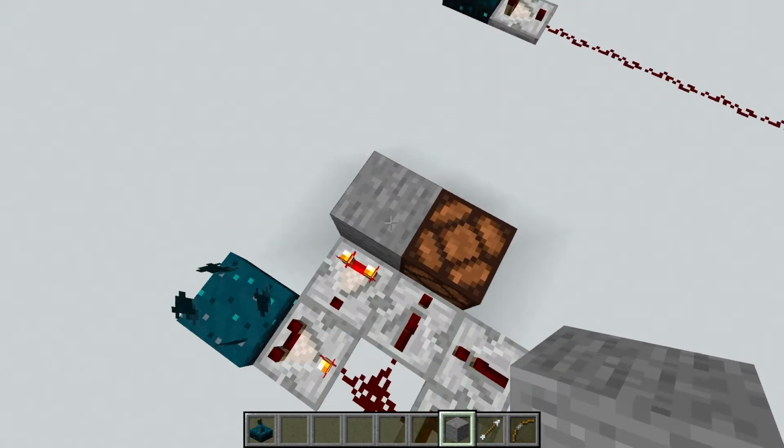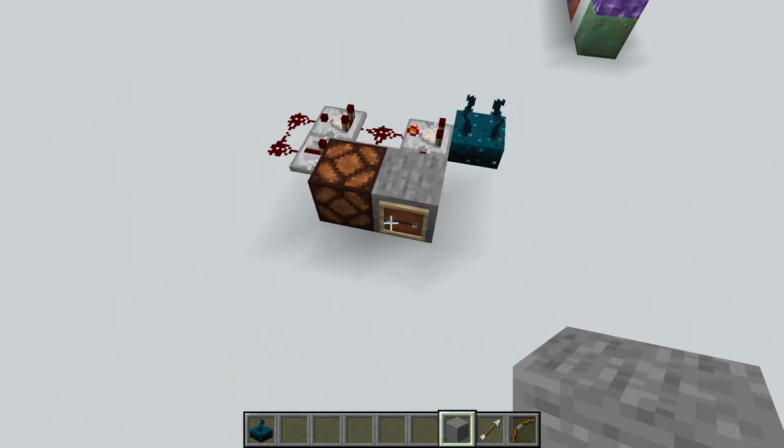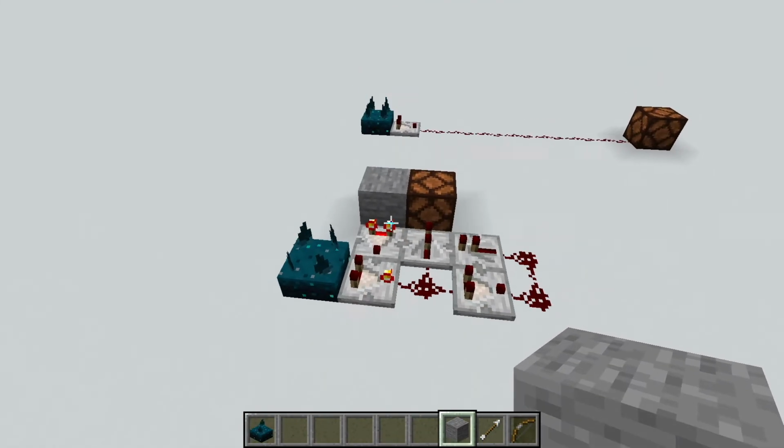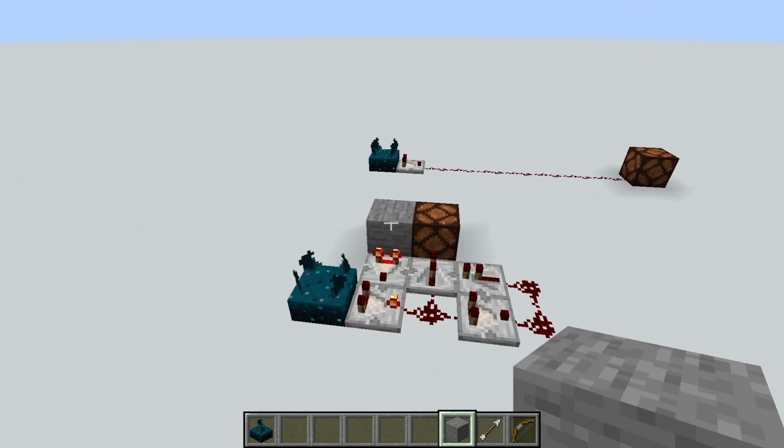What I'm using here is just an item frame with an arrow in it turned around. But you could use a chest full of items, you could use a cauldron, you could use pretty much anything that sends out a redstone signal.